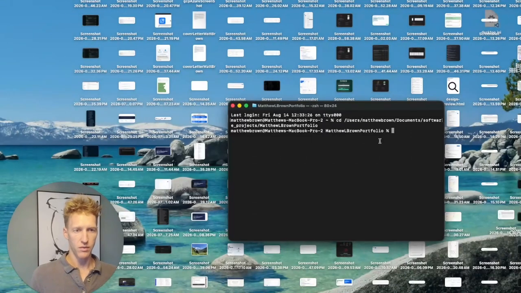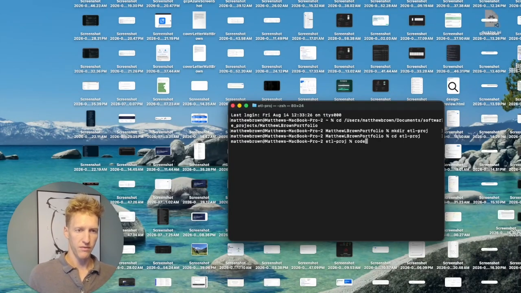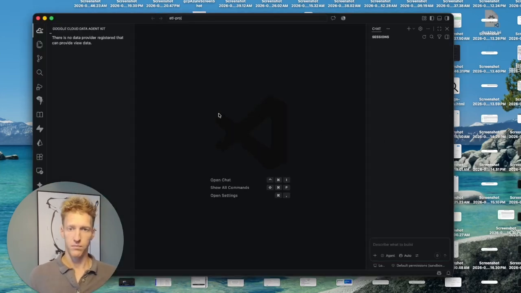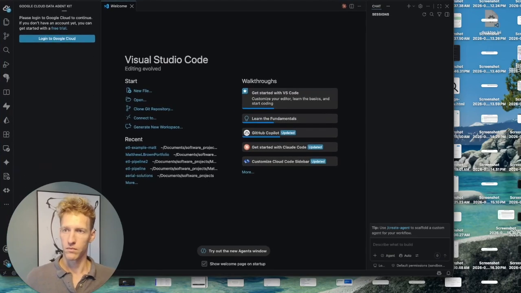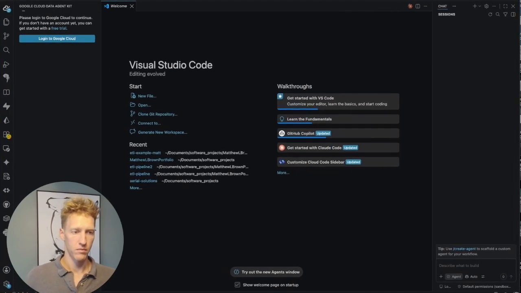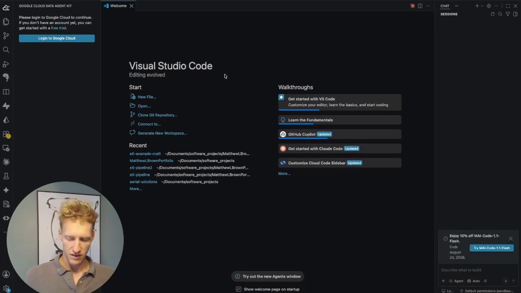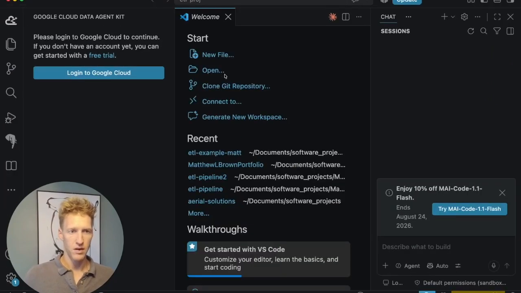Okay, let's get started with this dbt project. So we'll create a new directory. We'll just call it ETL proj, cd into that directory and open it in VS Code. Okay, so similar to any project, make this a bit bigger.